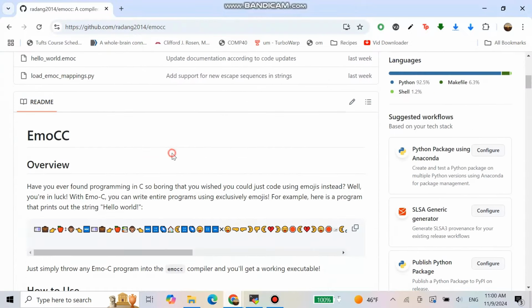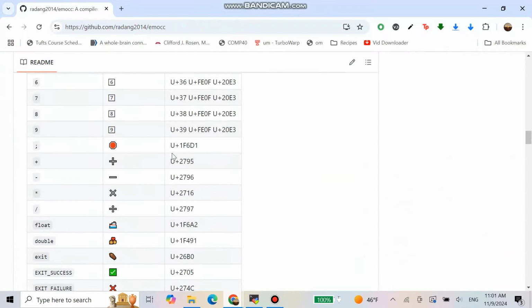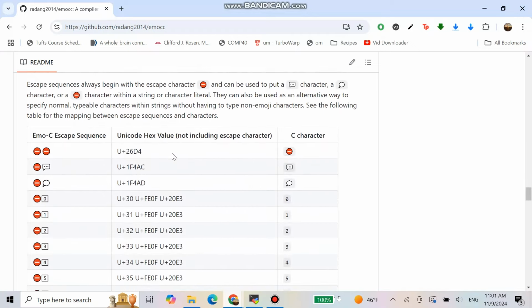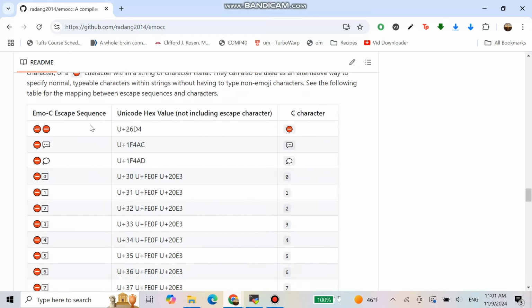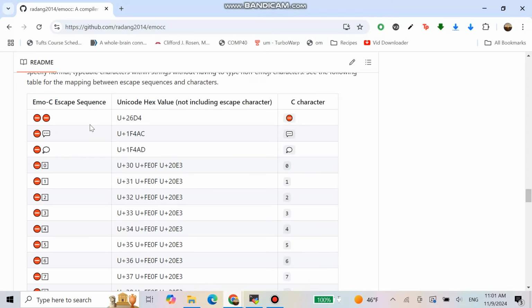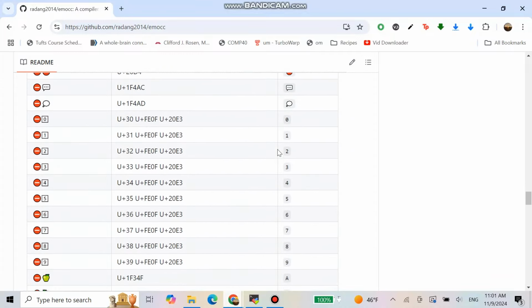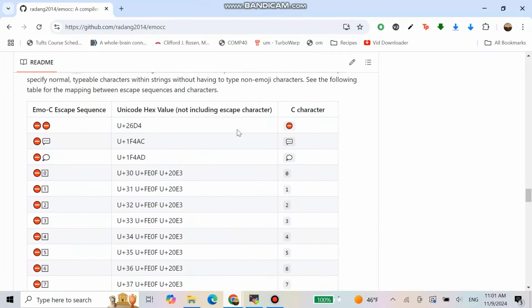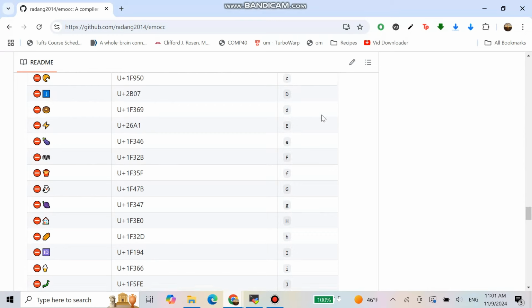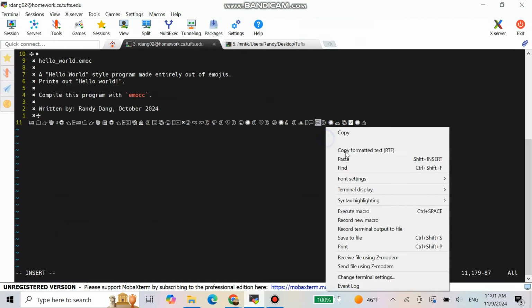So if you go to the language documentation, in the second table here, we have the escape sequences for each of the typable characters that can be used for strings. So to type out the string EmoCC is awesome, we just take the C character and encode that using the Emo-C escape sequence. So let's start with a capital E. The escape sequence is this do not enter symbol followed by this electricity symbol.